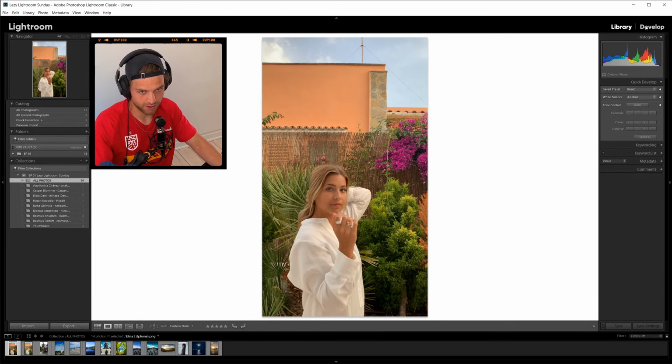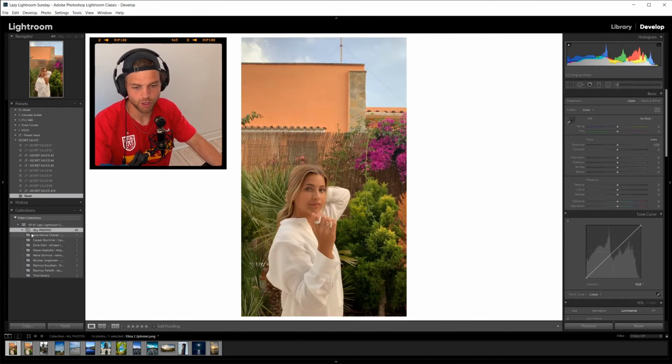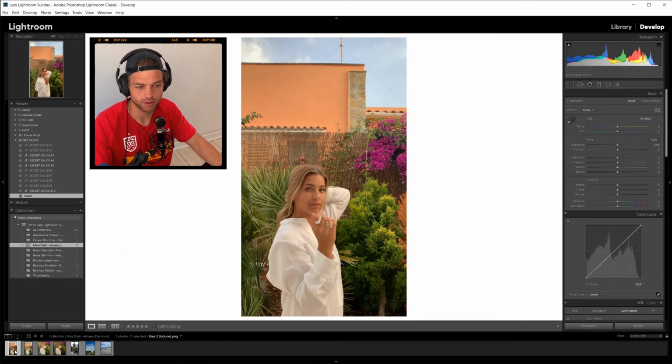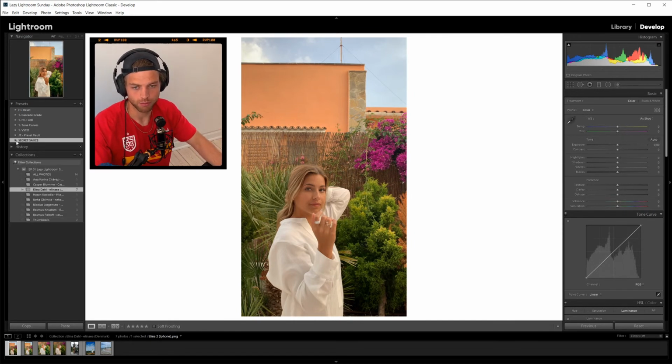So next step, because I'm only going to show you this once, then we're just going to do the editing. Develop module, come in here. As you see, we have only Elina's photos right now. I'm just going to use this one here, and then I'm going to go on to the next ones. You've probably already seen that, so we're just going to shut that off.